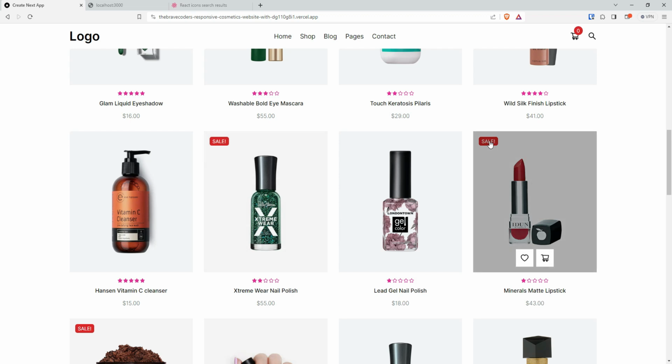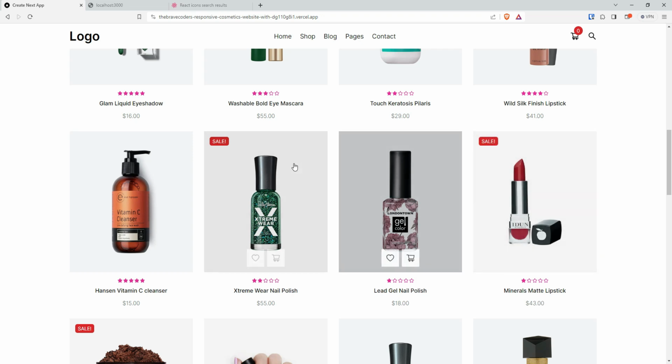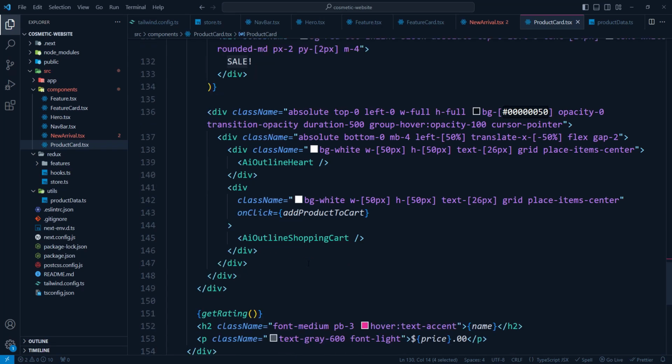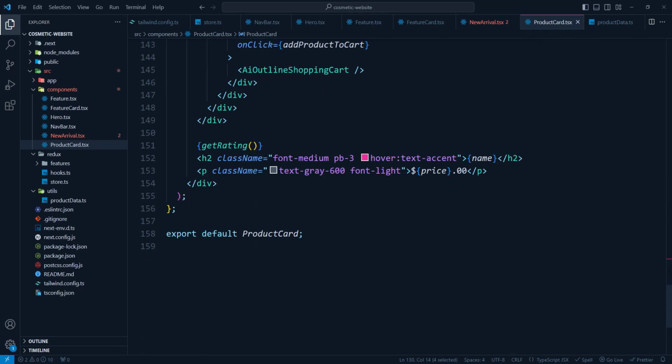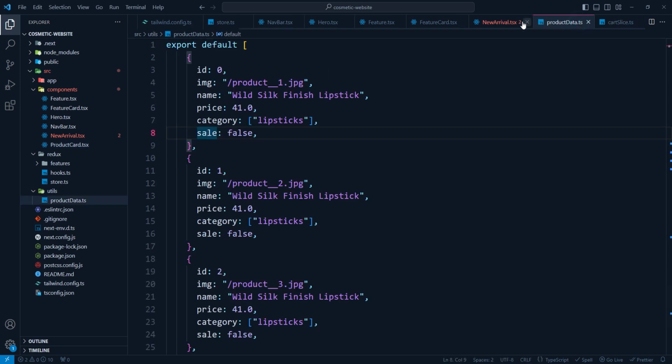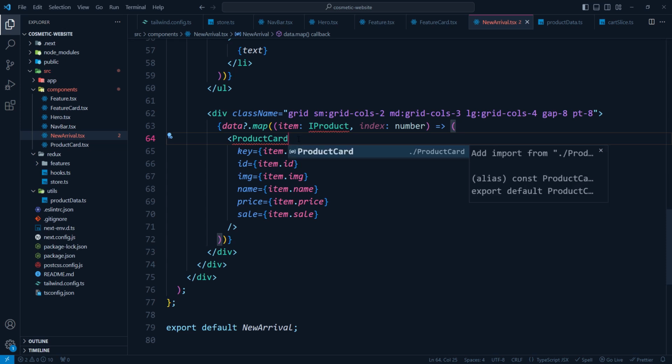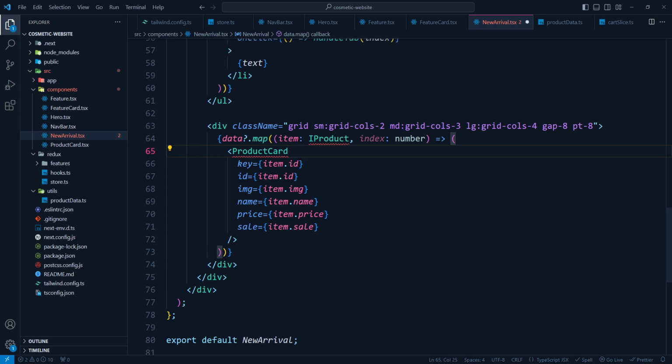So yeah, this sale, this is here now. In case of true, it will show this badge here, and in case of false, it will not show the badge. So this is it. And this is it for the product card, guys. Just this, and then we can go back and import the product card.